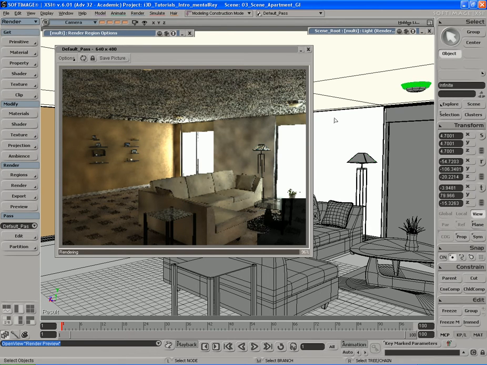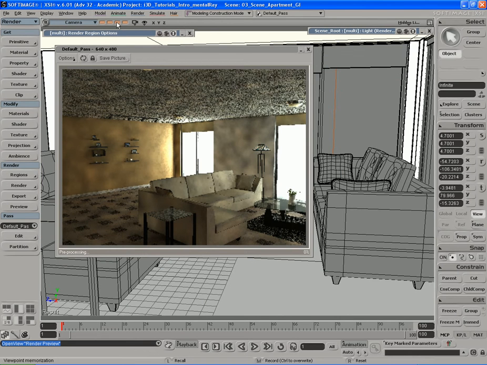There's our sofa being nicely lit up by the outside environment. The entire room is being lit up by the photons. I'm liking the intensity of the photons. They look good. Let's check out our third angle here.